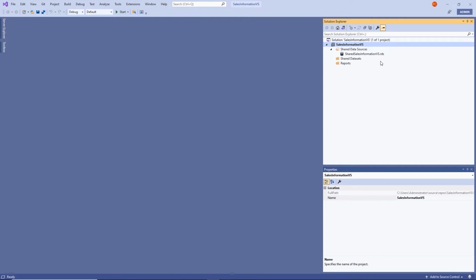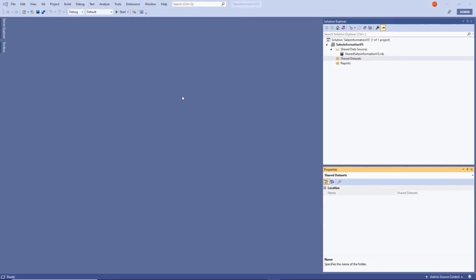So now you'll see under Shared Data Sources in Solution Explorer, we have our Shared Sales Information VS. It's just a connection to our database. So I mentioned earlier that we had two different report authoring tools that we're going to be using. Report Builder, we've already been in. When you're working in Visual Studio, you're in Report Designer, and that's where we're at now.